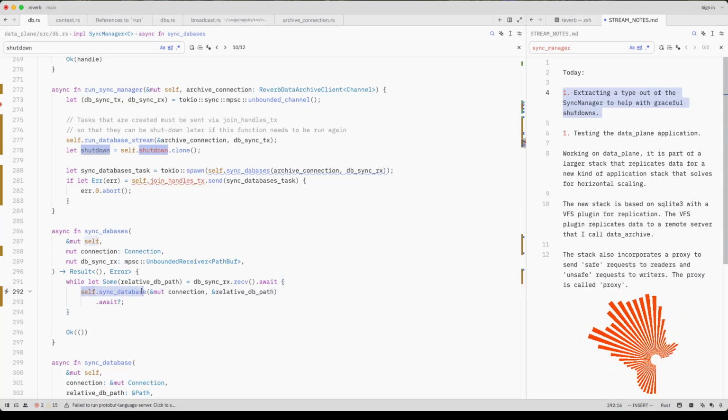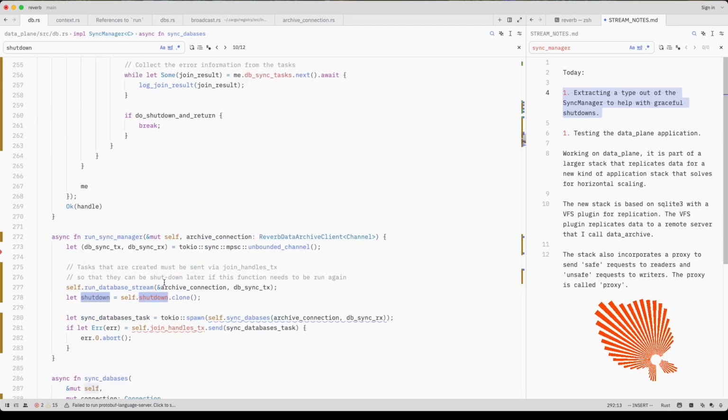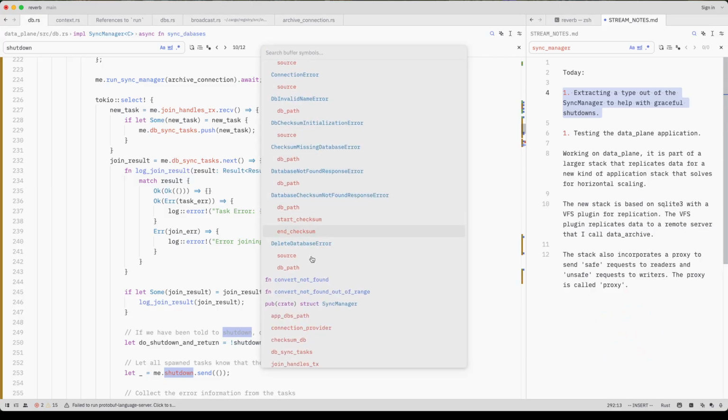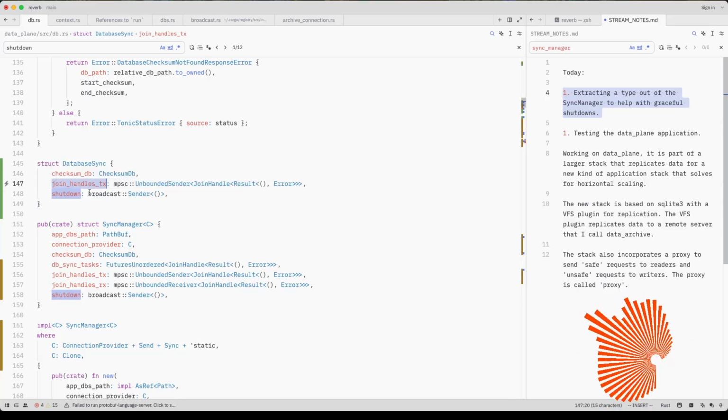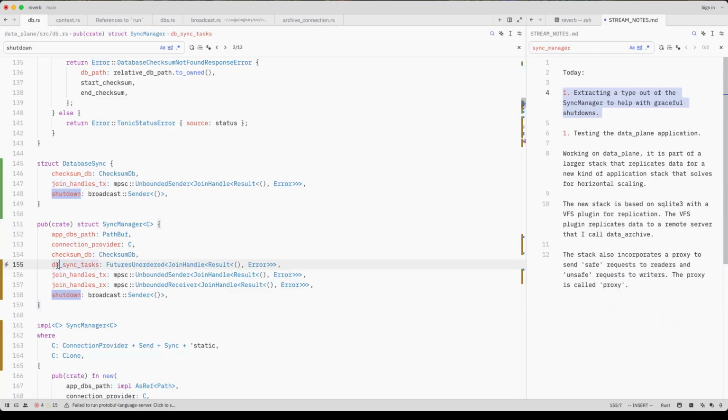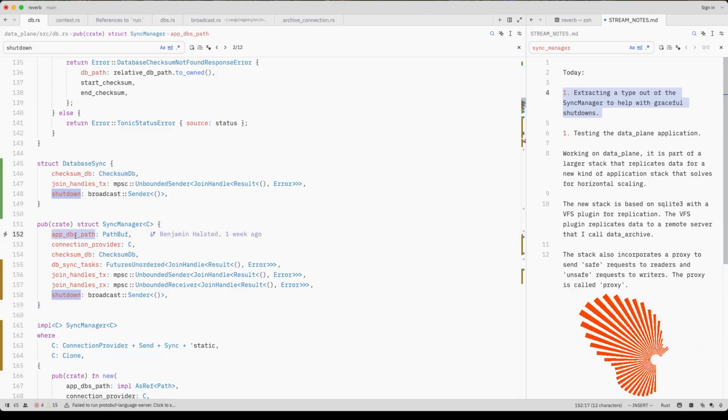And some new type would take this over. Let's go look at our types again. Where are you? Here we go. All right, so we want shutdown, join handle TX, because we want to be able to send new join handles. And we need checksumdb. I think we should get rid of this here and just get it off of checksumdb. I don't see why we need it in two places.